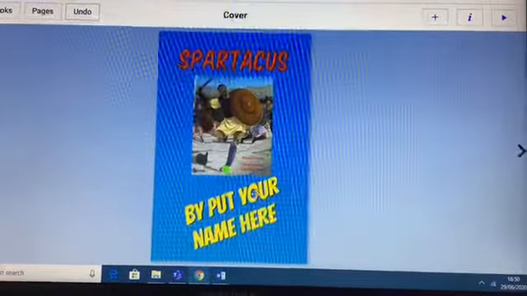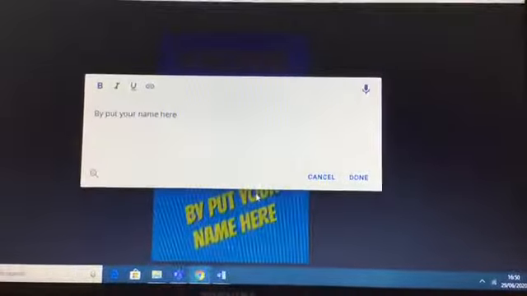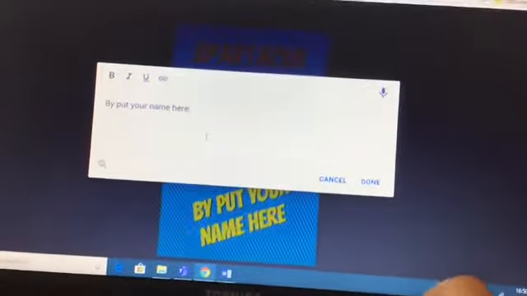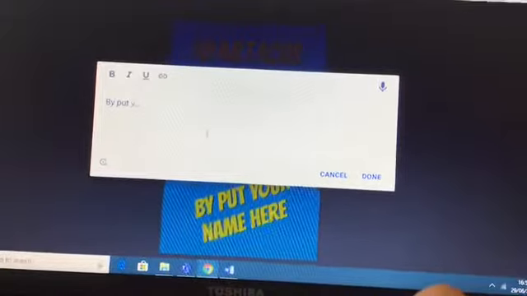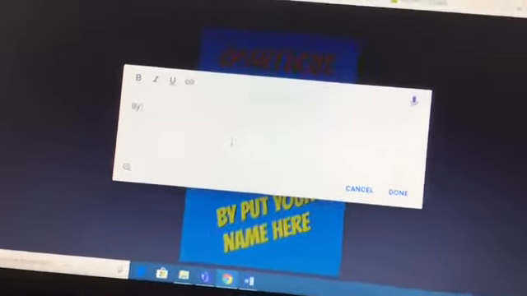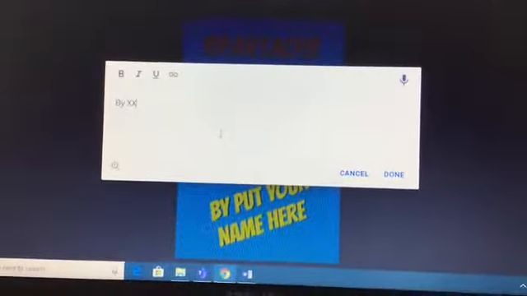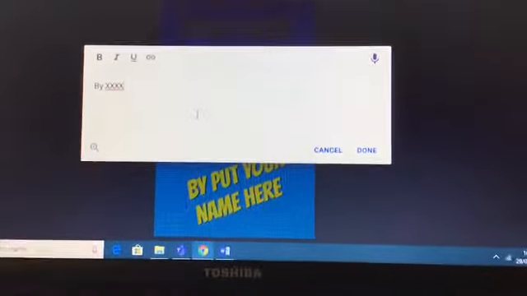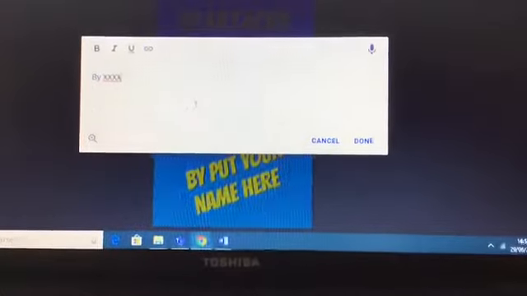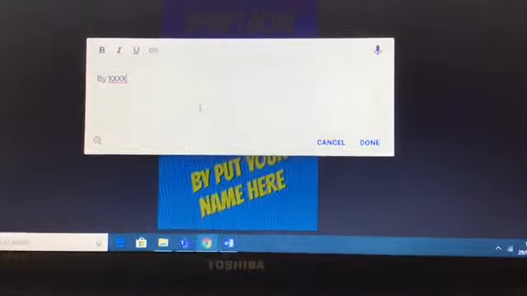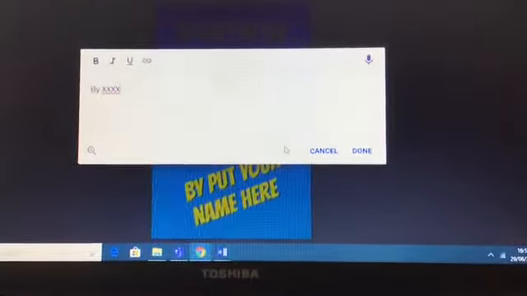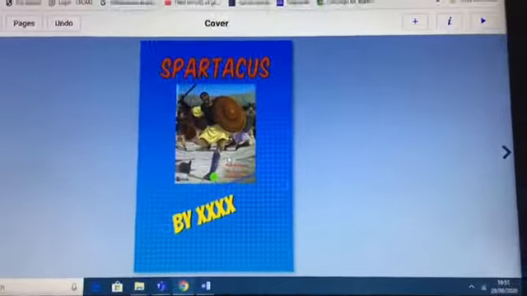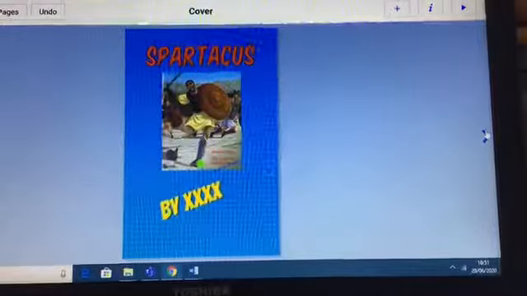So if you click on it, double click on it, so you're doing a click click, the writing comes up. And if you delete this bit and you put your name, I'm going to put my name as XXXX this time. You don't put XXXX. You'd put Zara, or you'd put Hamad, or you'd put Mohammed, whatever your name is. And then if you click done, it will change the front cover. So then we've got to go into the next page.